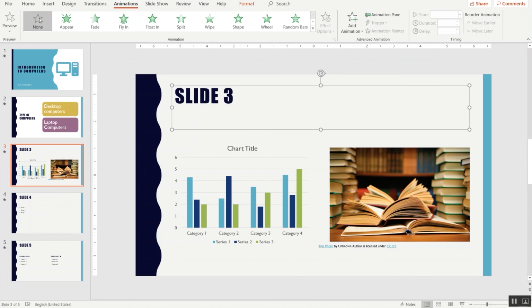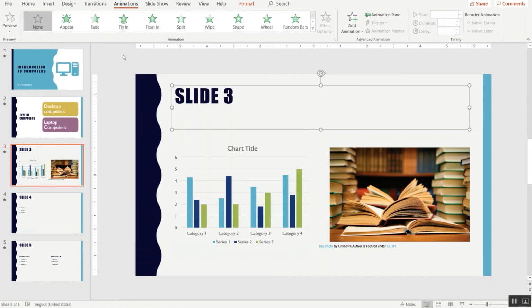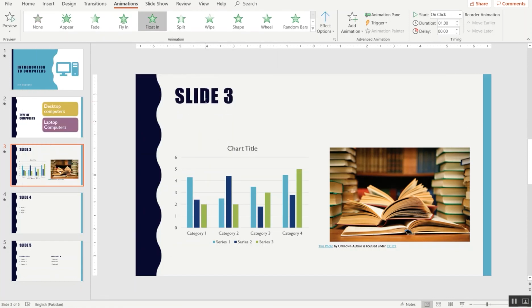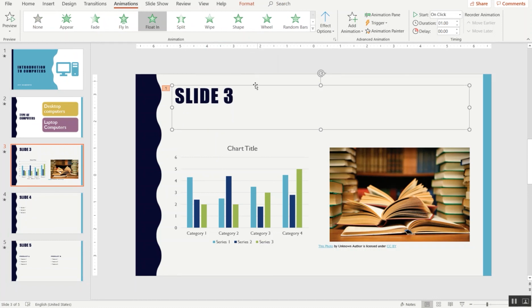menu, and under that we can see different animations available over here. We can click on the arrow to have more animation options available. I can select from here any type of animation. For example, if I select the float in, this is how it will come when we go into the slideshow mode.